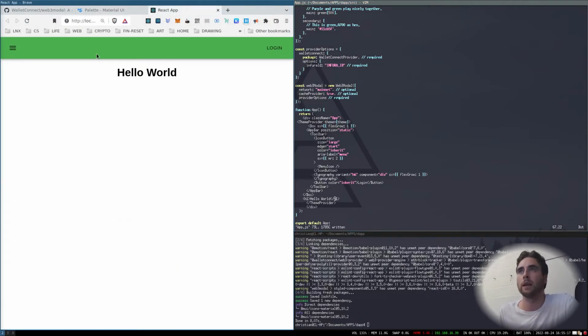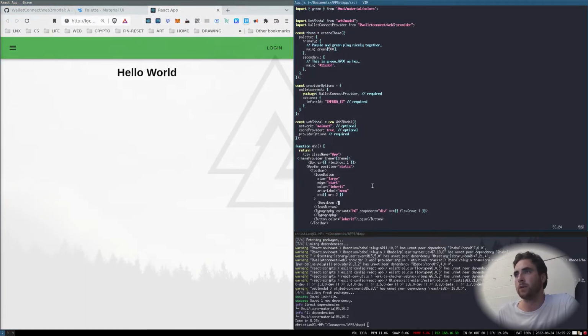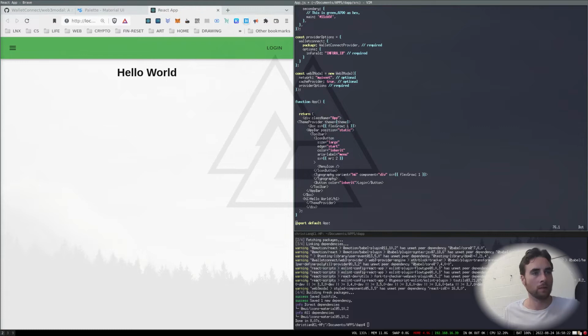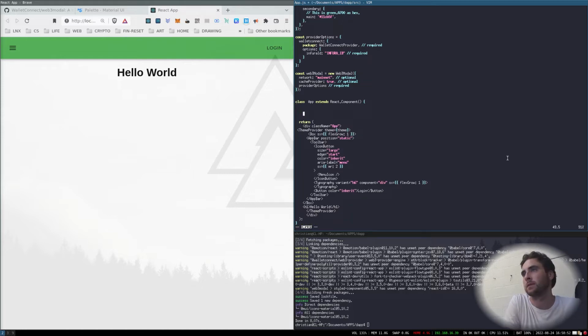Boom. Okay, and then as if by magic, we've now got a green app. Okay, so what do we want? I'm going to swap to a class because you're probably going to have many states you're going to want to manage, and that's just slightly easier with a class.